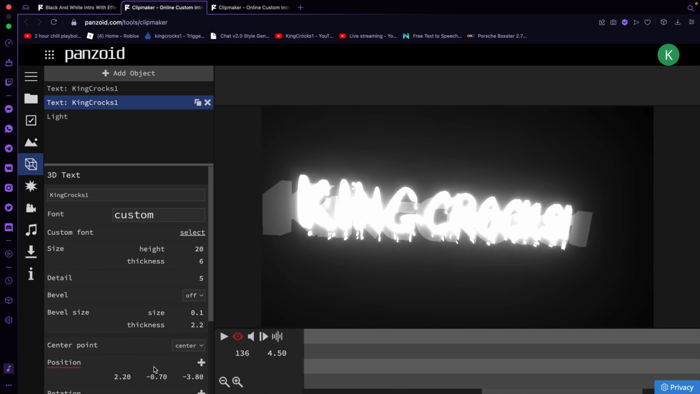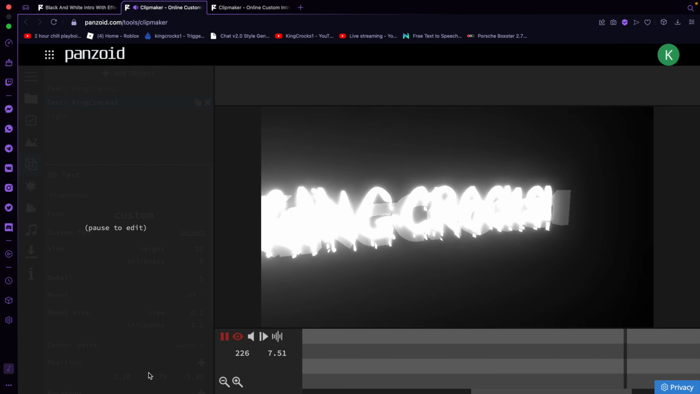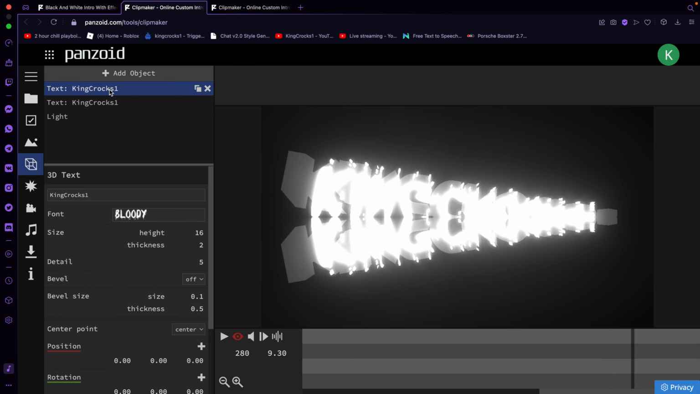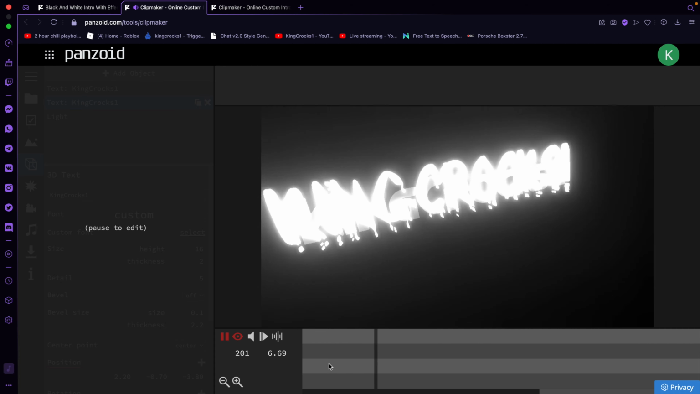and then as you can see, it doesn't match the background. The first object is 16 height and 2 thickness, so that's what you have to set on here so it matches. There we go. You can just scroll it down and then it should match.